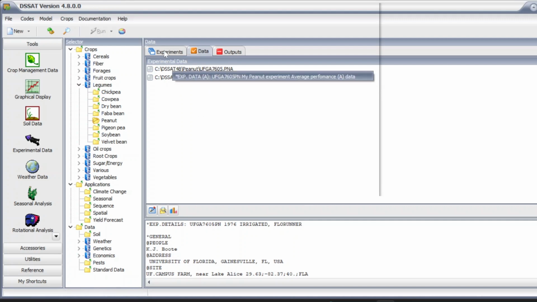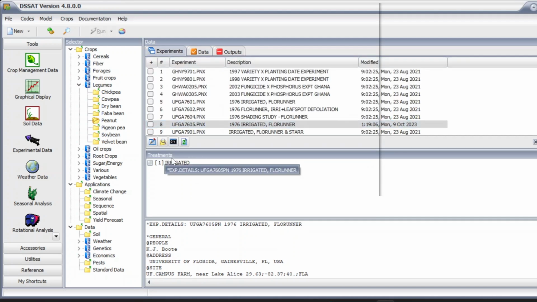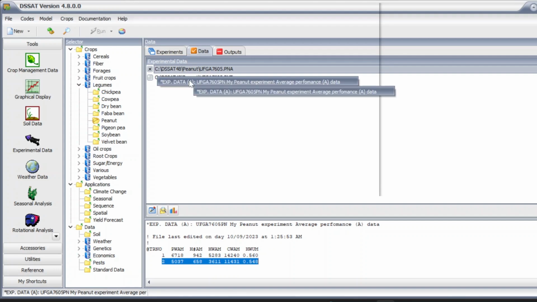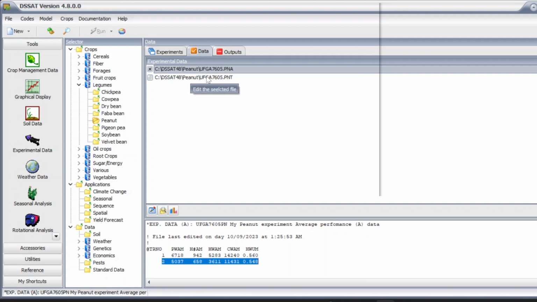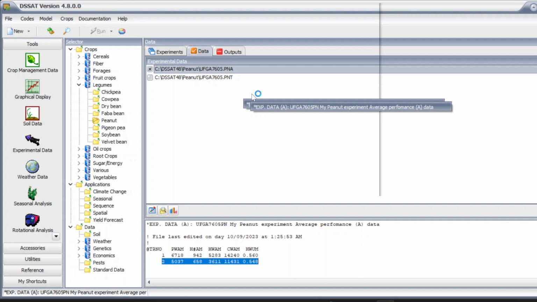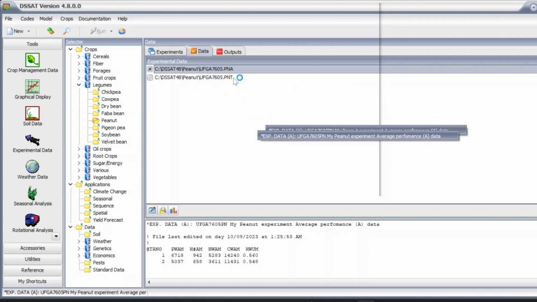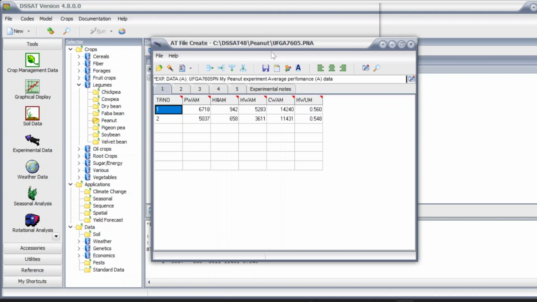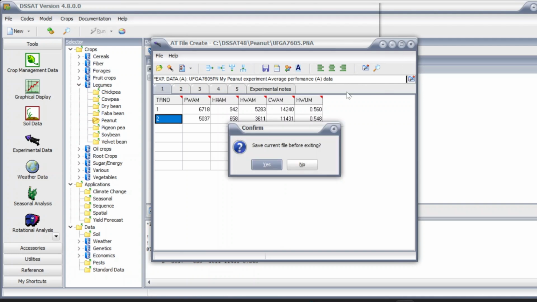So as we know that this experiment was only one factor, irrigated, but in the average file we have added the second treatment. So now we are going to edit this one. Either you can add manually or by opening this experimental data. So just click here. Let me show you another way of doing this.